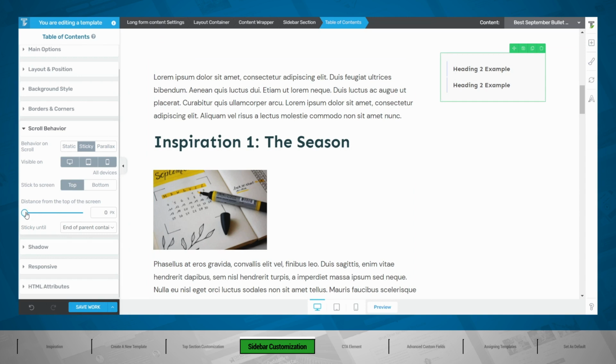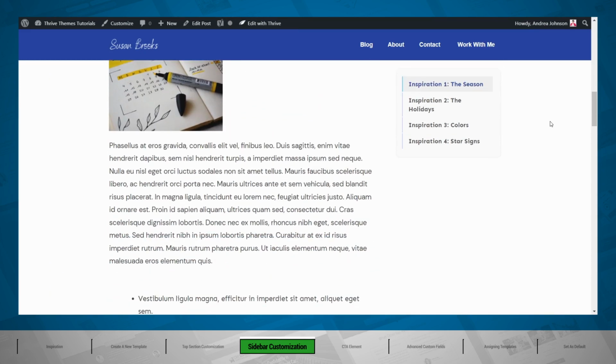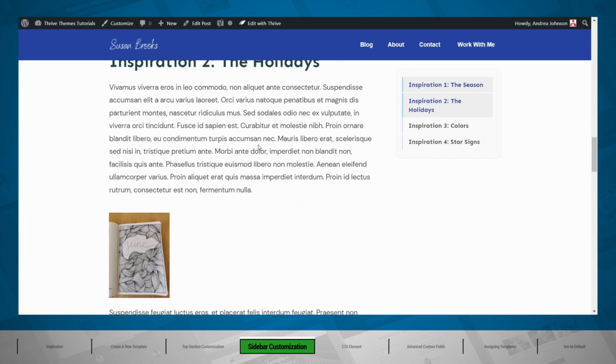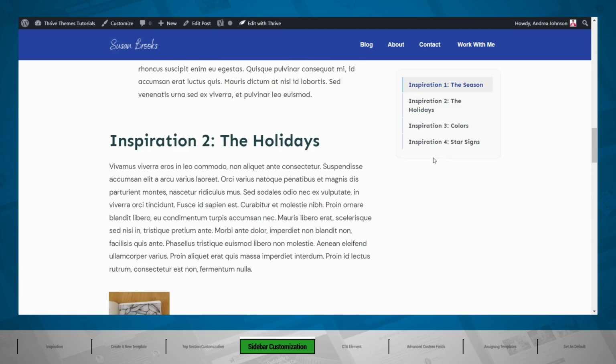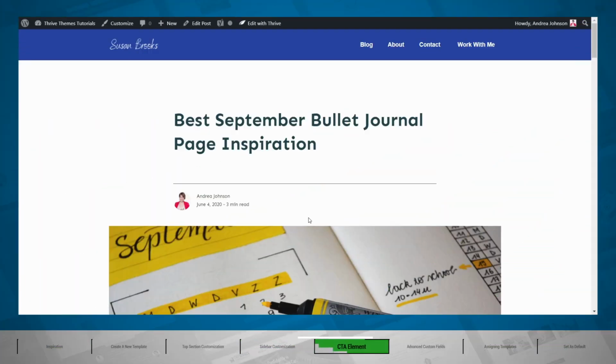So that's exactly what I wanted to show you here with the distance from the top of the screen. So let's put this at 100 pixels, and let's preview our page again. And now when we scroll down, you can see that it stays sticky and that it's not overlapping with our header section. And like I said, you can also see in the preview that this automatically takes our titles. So here, inspiration 2, inspiration 2. So you want to make sure that you don't try to change any content when you are working in Theme Builder.